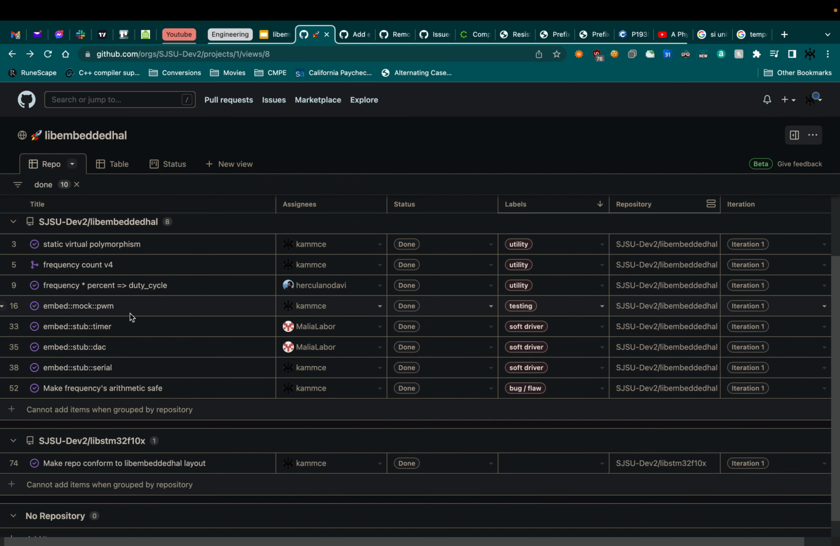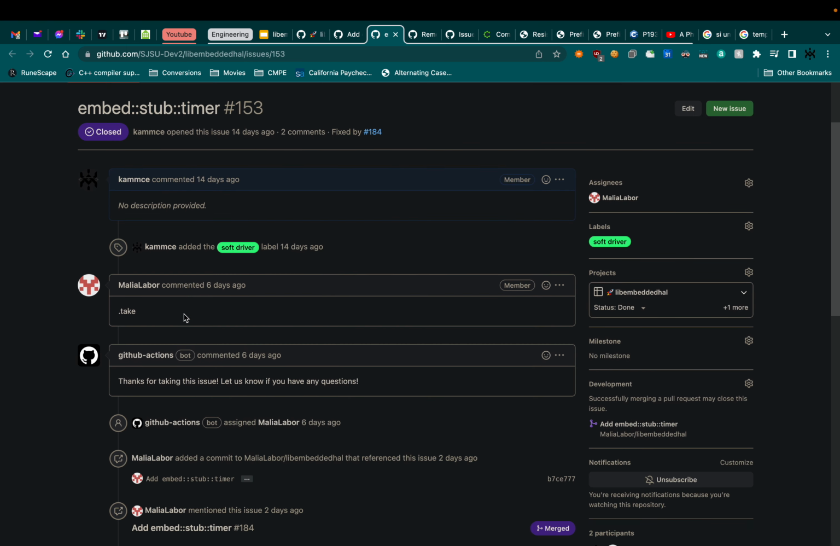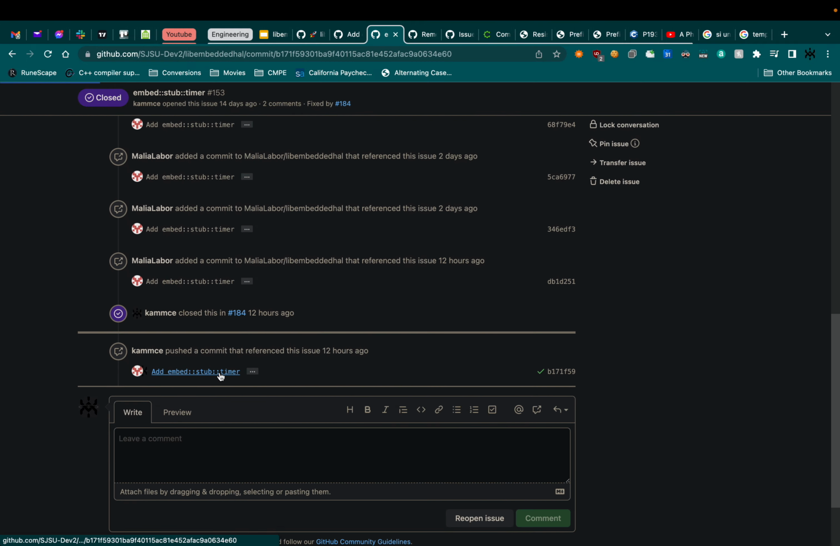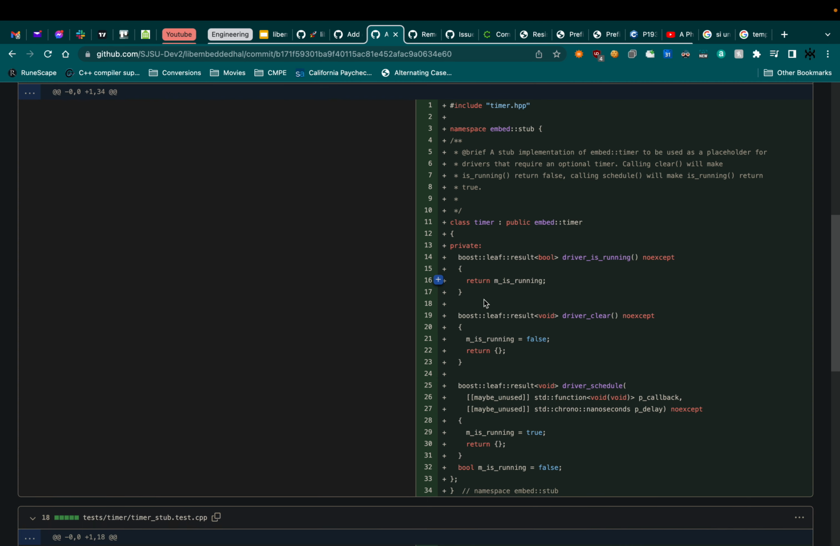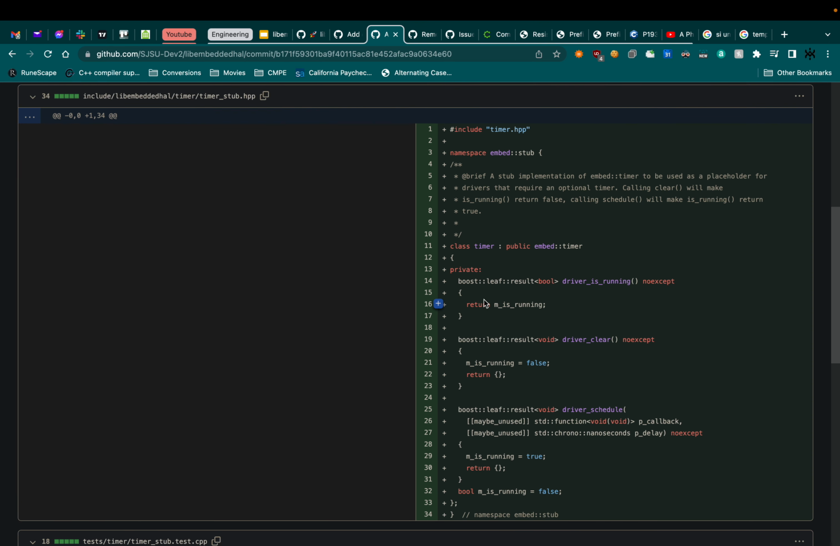Awesome. We have a stub for timer. Let's look at that real quick. Real basic stuff. Let's go to this PR. Got test here. Here is actually a stub, and I wanted to bring up this one in particular because it actually does something. Specifically, it's not supposed to do too much except tell you that if you run schedule, it's running.